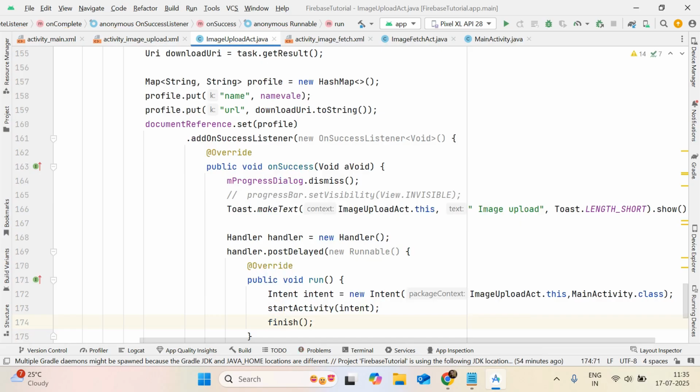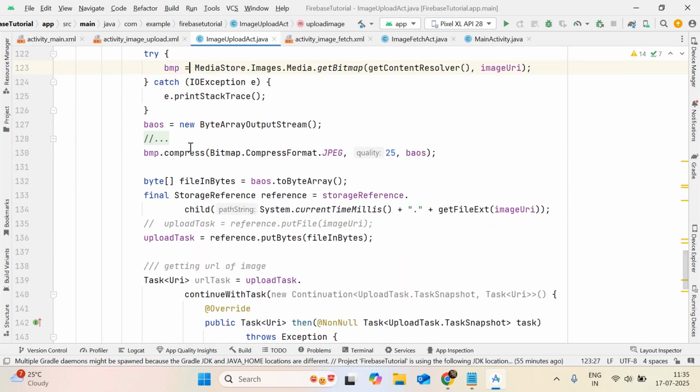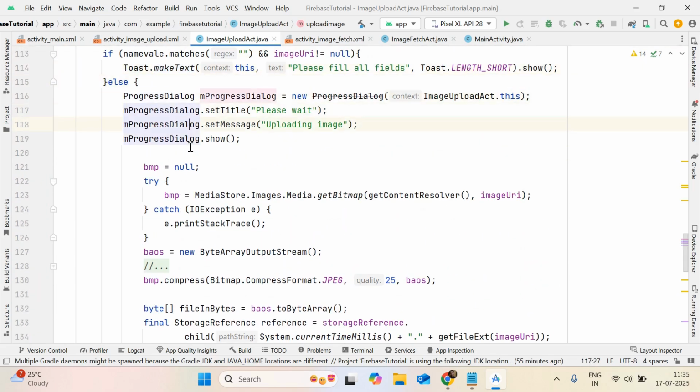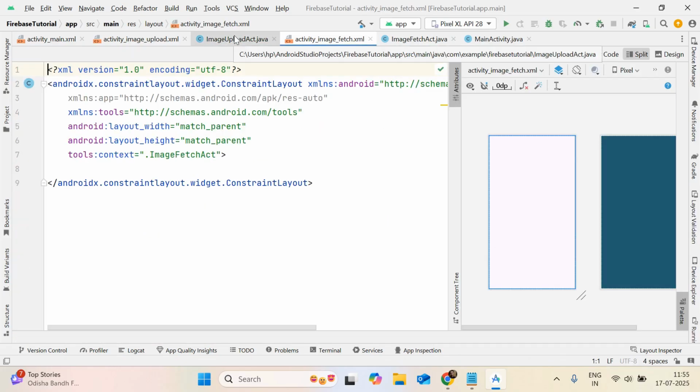Okay, so guys, now we have completed the part of uploading the image and saving the value in the database, the name and the URL. So this was the complete part of picking an image and then uploading it to the database. Now, after successfully uploading the data and storing it inside the Realtime Database and the Firestore database, we will simply fetch the data.